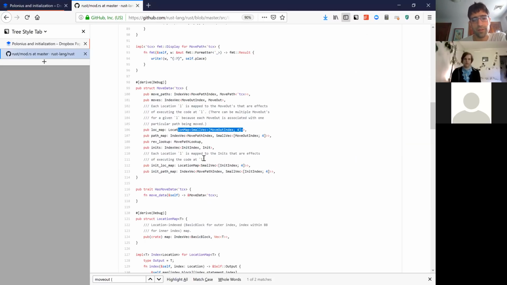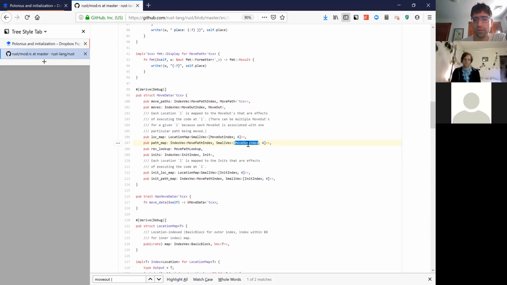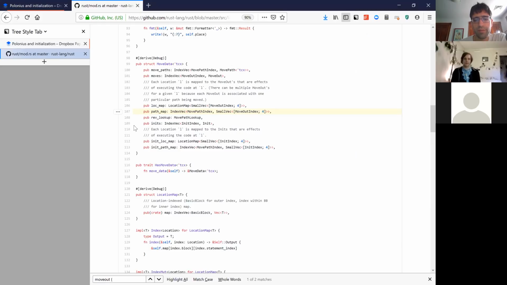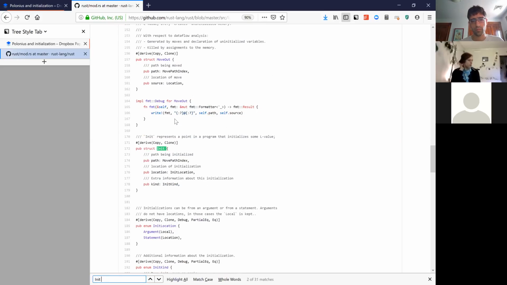You have the same here. And then similarly, we have it mapped this way. If you want to know every place that a given path is moved, here's a mapping. They both just index into this vector, which has the data. And similarly, we have a list of inits. These are all the places that a path is assigned to. So this path was initialized at this location, and some extra information, I don't know what that is.